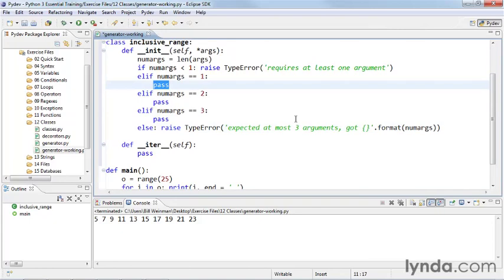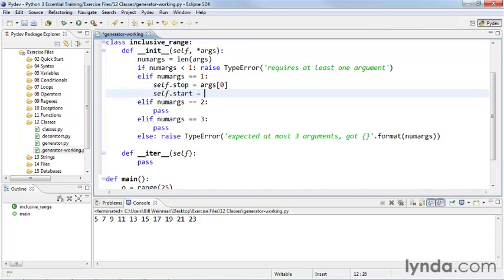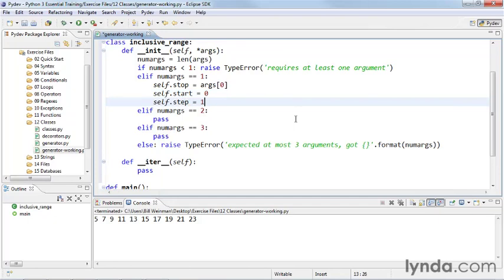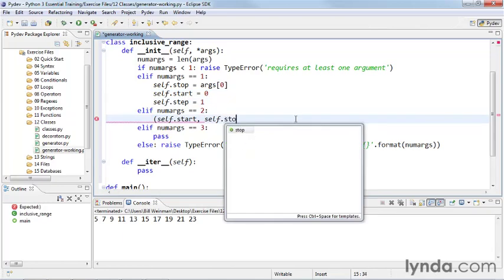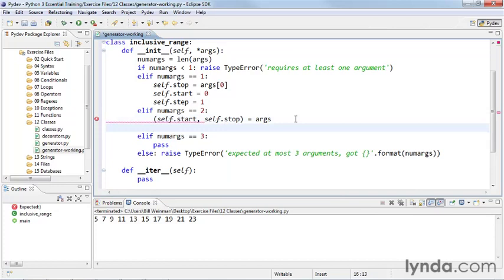If we get just 1 argument, then we know that's the stop. So we can say self.stop equals args sub 0. Otherwise, we've got self.start equals 0 and self.step equals 1, because those are those default values. If we have 2 arguments, then we know that that's the start and the stop. Self.start, self.stop, and we assign that to args. And we use our default for step.